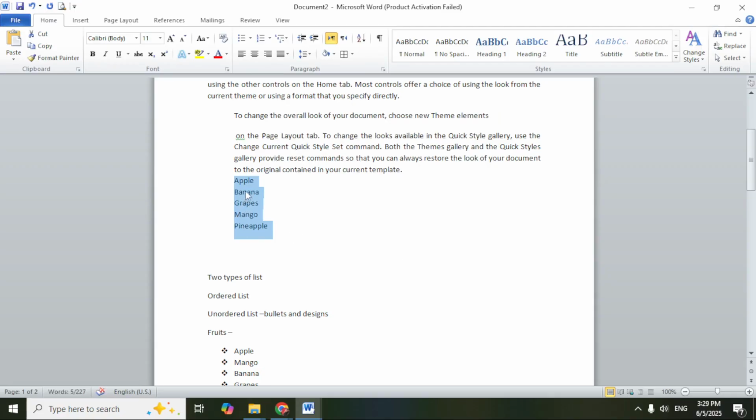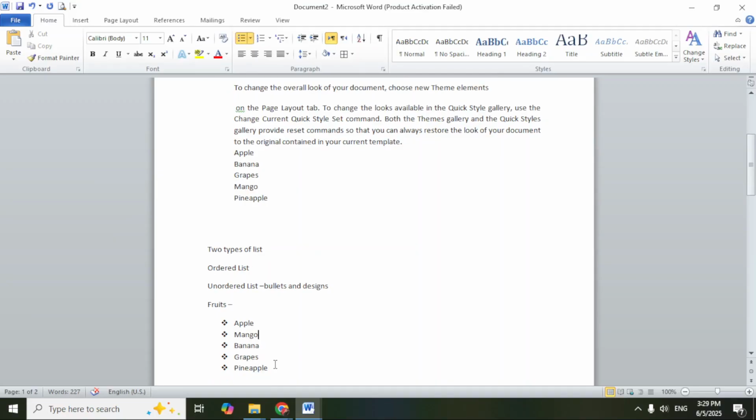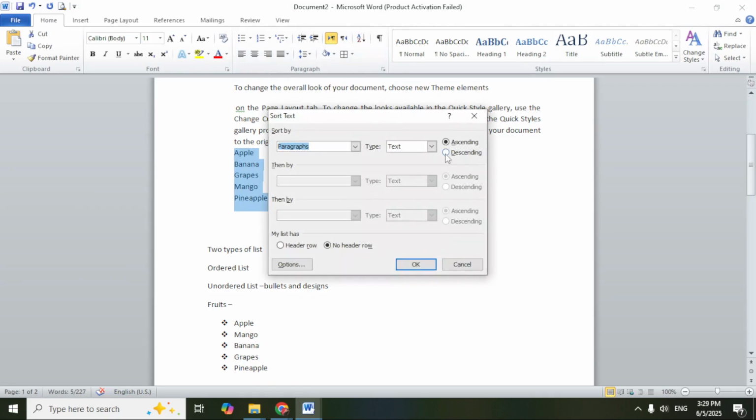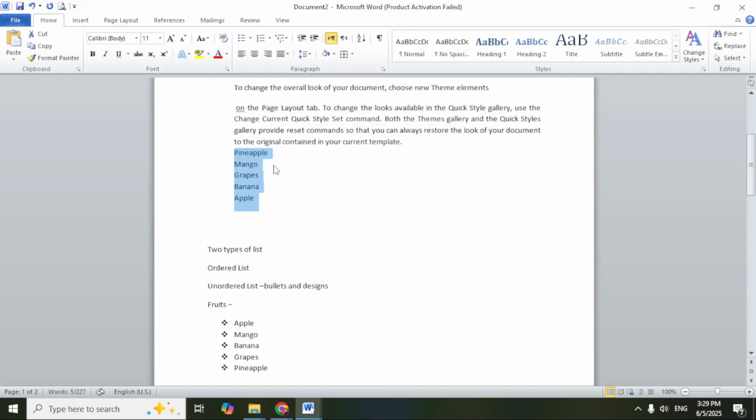Now you can see it is A, B, G, M, P, whereas my list that I had created was apple, then mango, banana, grapes, pineapple. So now you can see it has been sorted out. Suppose I want the opposite, that is Z to A. I'll select again, go back to sorting, and say descending. If I say OK here, you can see it has converted to pineapple, mango, grapes, banana, and then finally apple. So this is how it works.